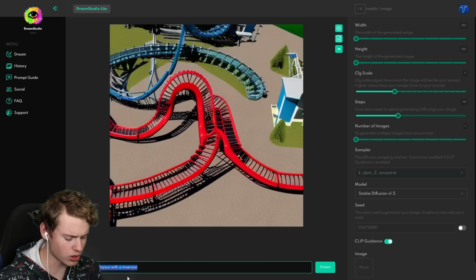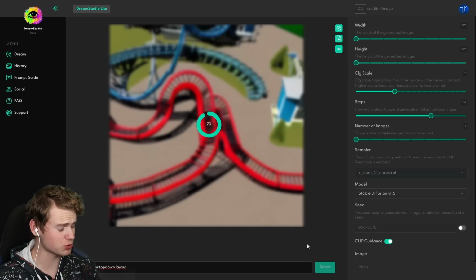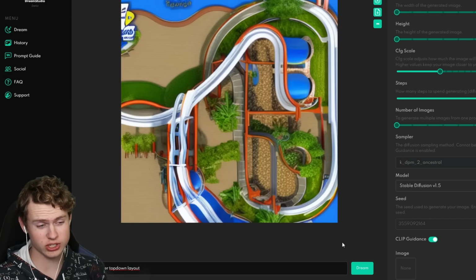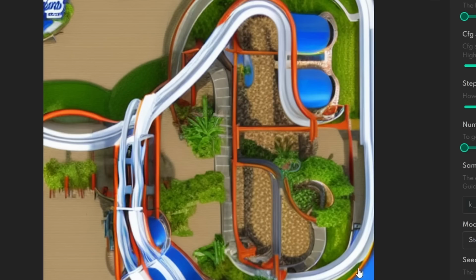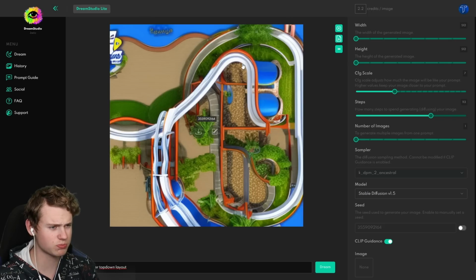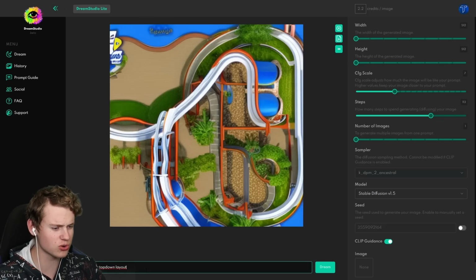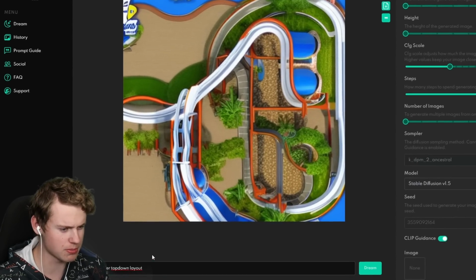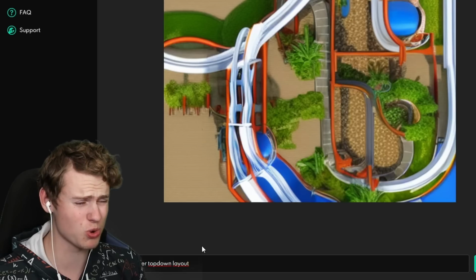What if I do roller coaster top down layouts? I'm very curious what we're now going to get. As you can see, we are already getting some sort of layout that we can copy, but it is looking kind of weird. So I'm just going to change some of these words, and I will be back when I have found something that looks alright.